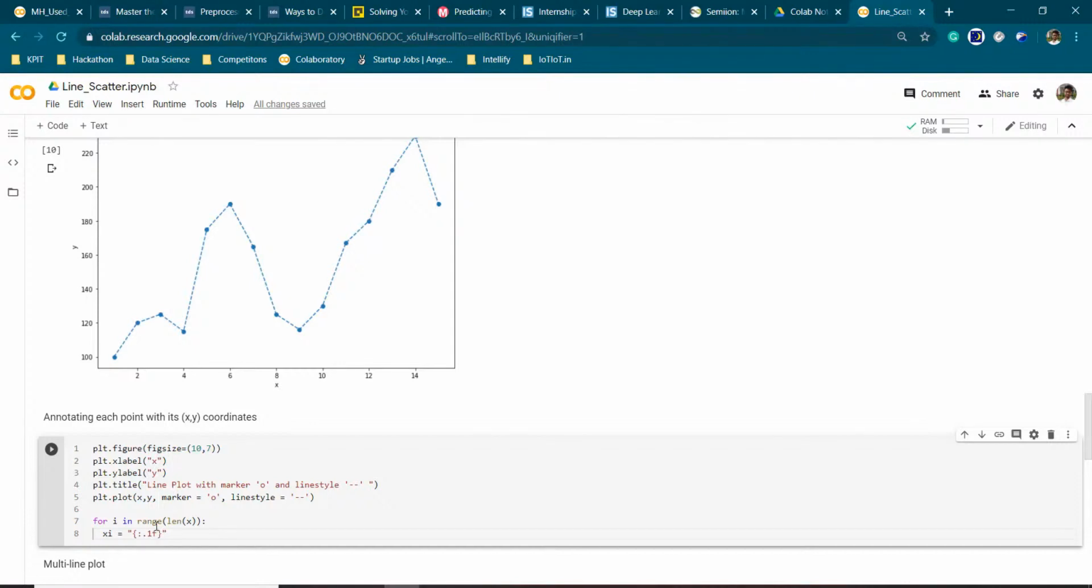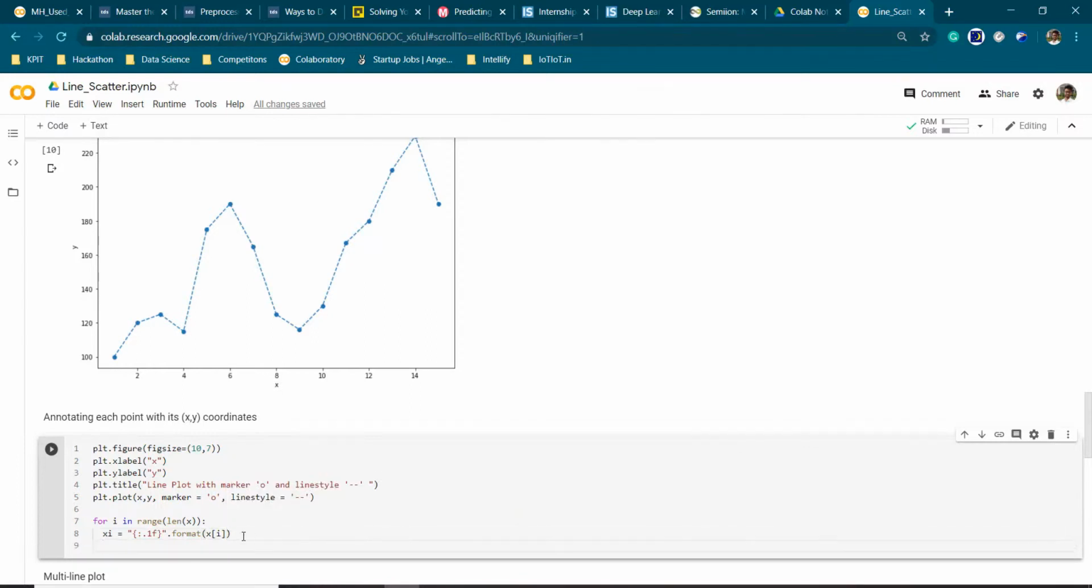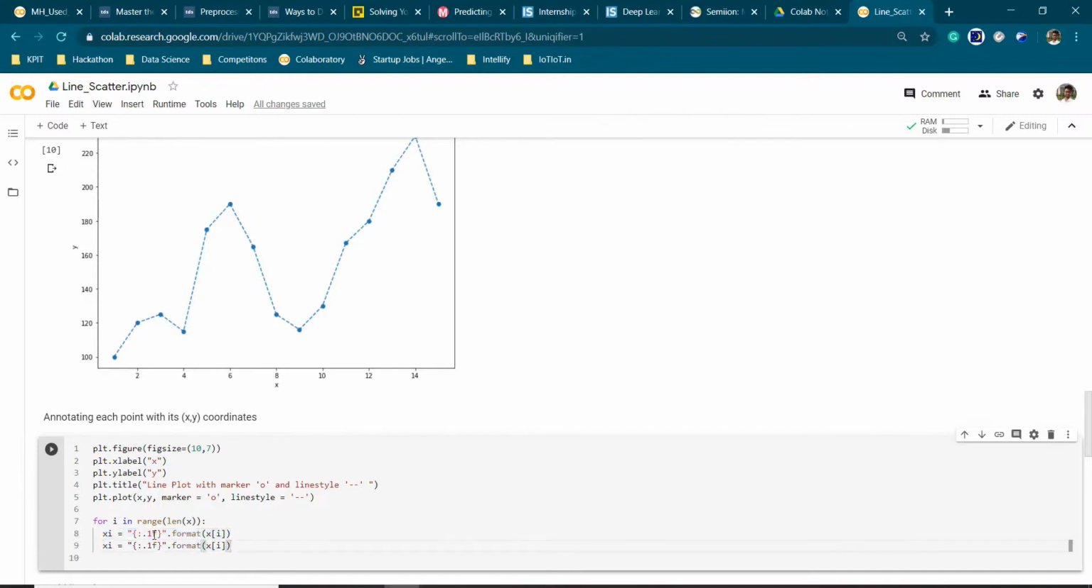So this is going to create a floating point value with one value after the decimal, and then we are going to use the format, and in this data xi we are going to give the value of x of i. So this is going to cover each and every point of X. Similarly for Y, we are going to use yi is equal to y of i. So what this xi and yi is going to store is the floating point value of each and every point of X and Y respectively.